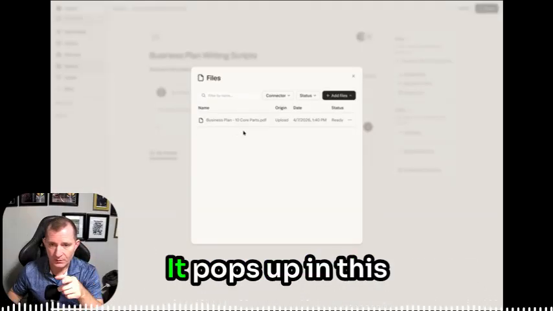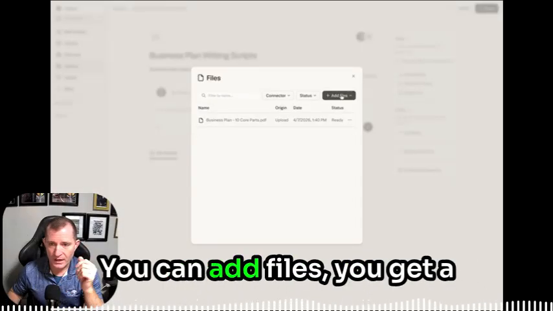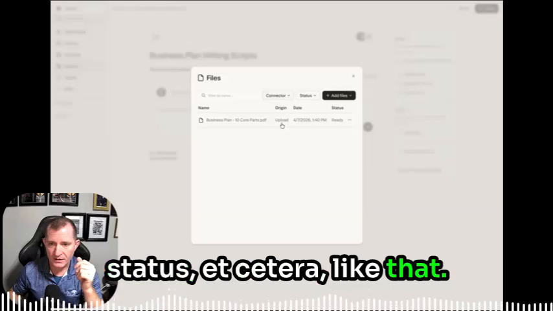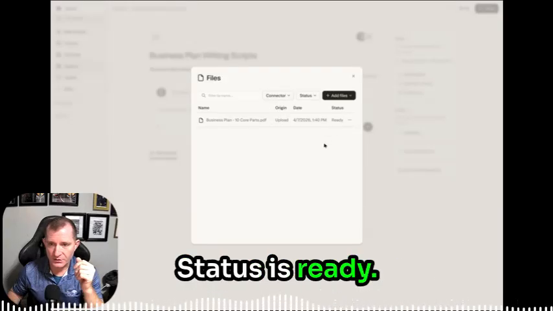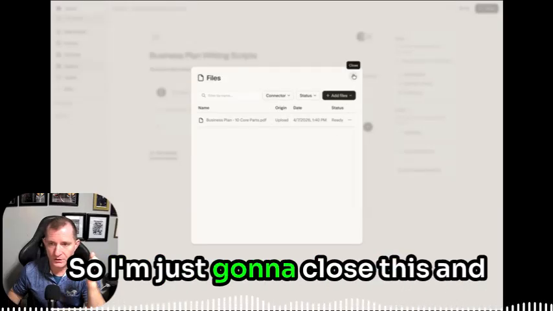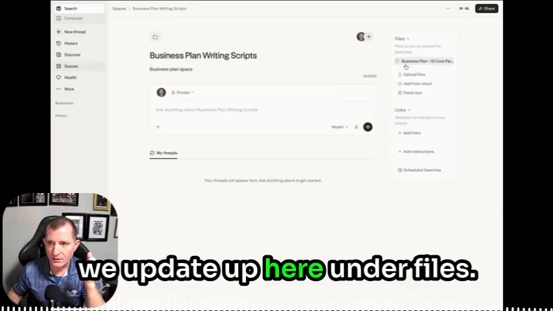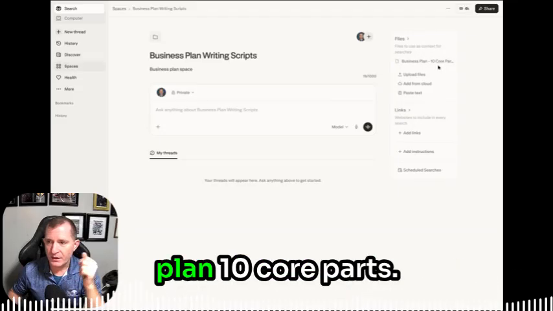Files uploaded. It pops up in this little window here. You can add files, and you get a status, like that. It's an uploaded file. Status is ready. We're in good shape. So I'm just going to close this, and we update up here under files. We have Business Plan 10 Core Parts.